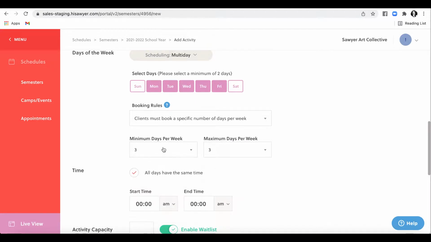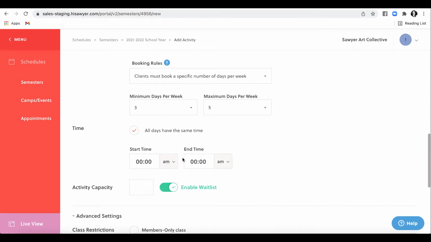Here I can select a minimum of 3 days per week and choose to have a maximum of 5 days per week. For example, a customer will be able to select up to 5 days per week for this activity, which is all 5 days offered, or they can select a minimum of at least 3 days per week. Please note that the minimum and maximum requirement of days per week does not apply for drop-in or single-day pricing in Sawyer speak.